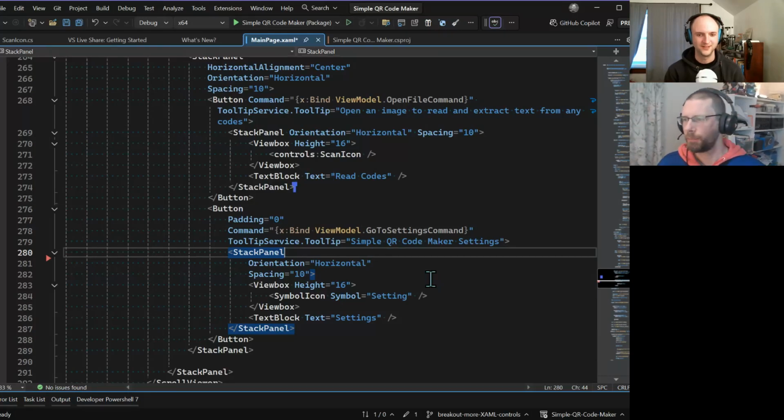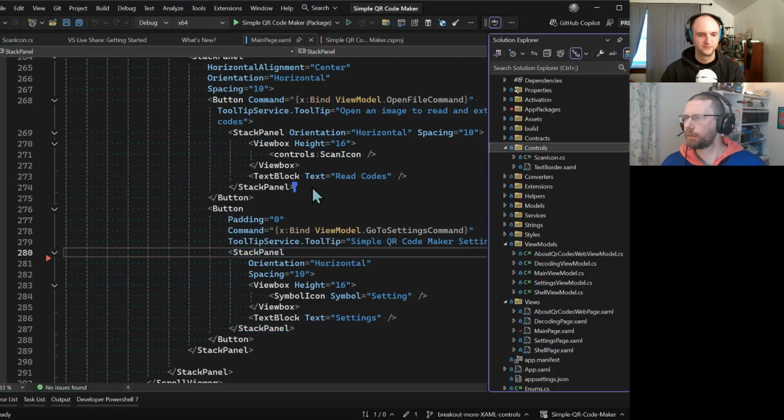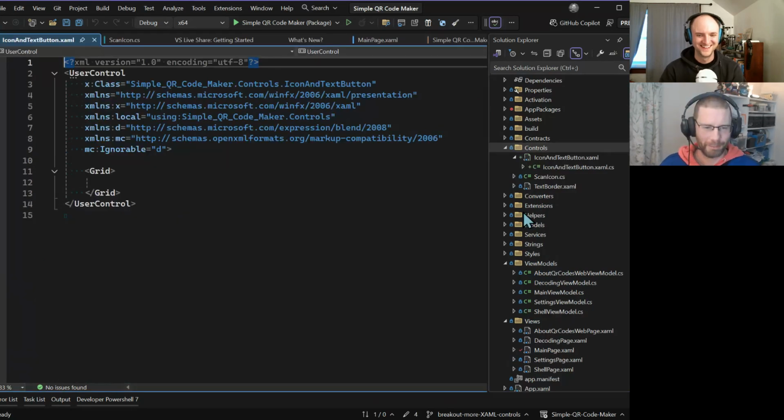We're going to make controls. We're going to make a slightly more complex control this time. We did the really simple one. I think let's start with the user control, but we're not going to be a user control. And what we're going to do is use it for this button. And this button currently contains a stack panel and a view box because it's doing an icon and text. So let's have an icon and text button. Okay, so we've got an icon and text button.